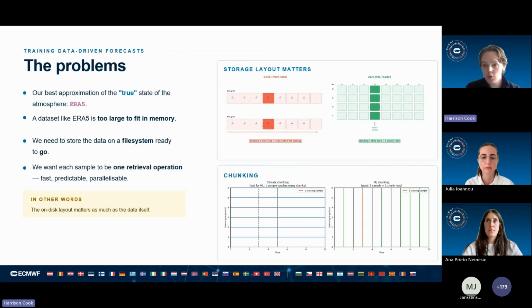So that storage layout, how it is structured on disk, is really quite important. The on-disk layout matters as much for the training procedure as the data itself. It is what enables these machine learning models to be really efficient and really viable for training. So we want to be able to chunk it so that a single read of a single time step is one IO operation. It pulls all of that data in, ready for training, ready to go. And that's what we refer to as chunking.